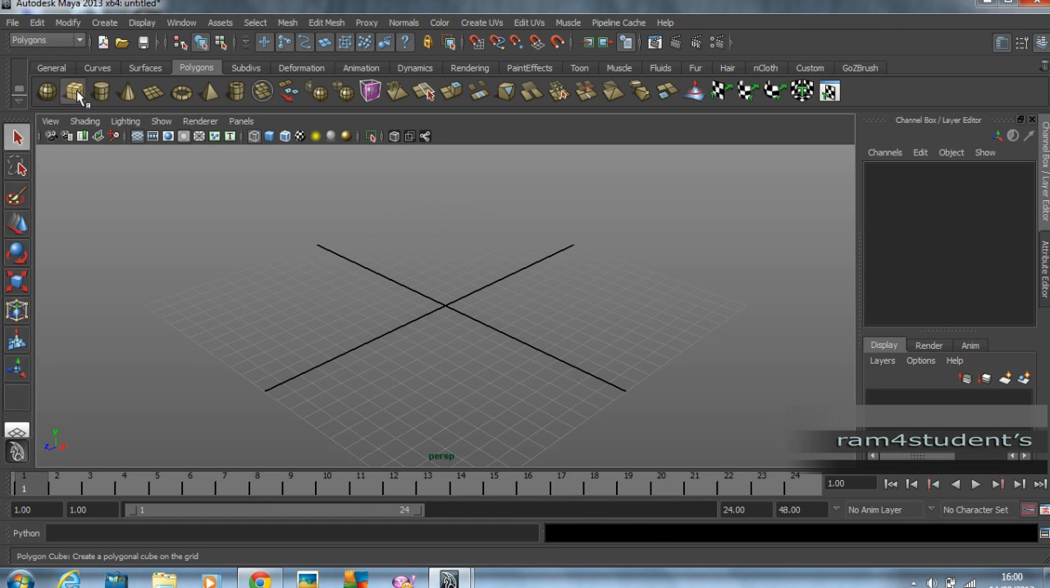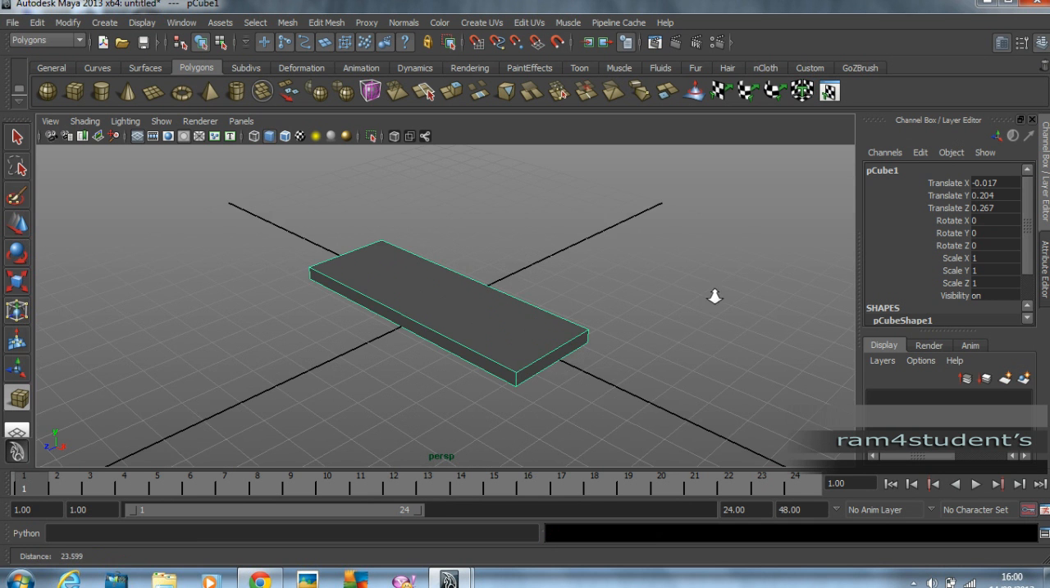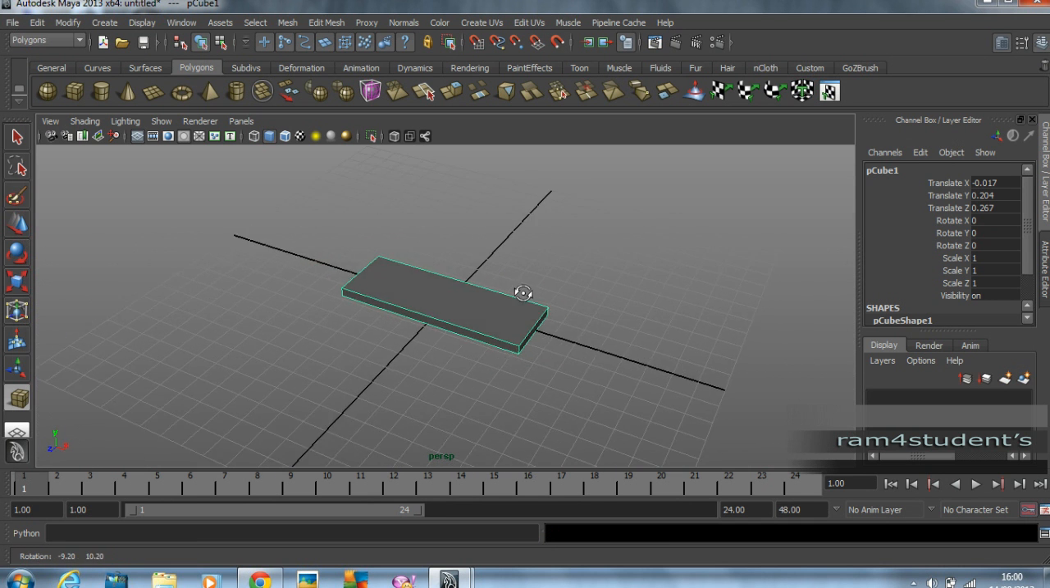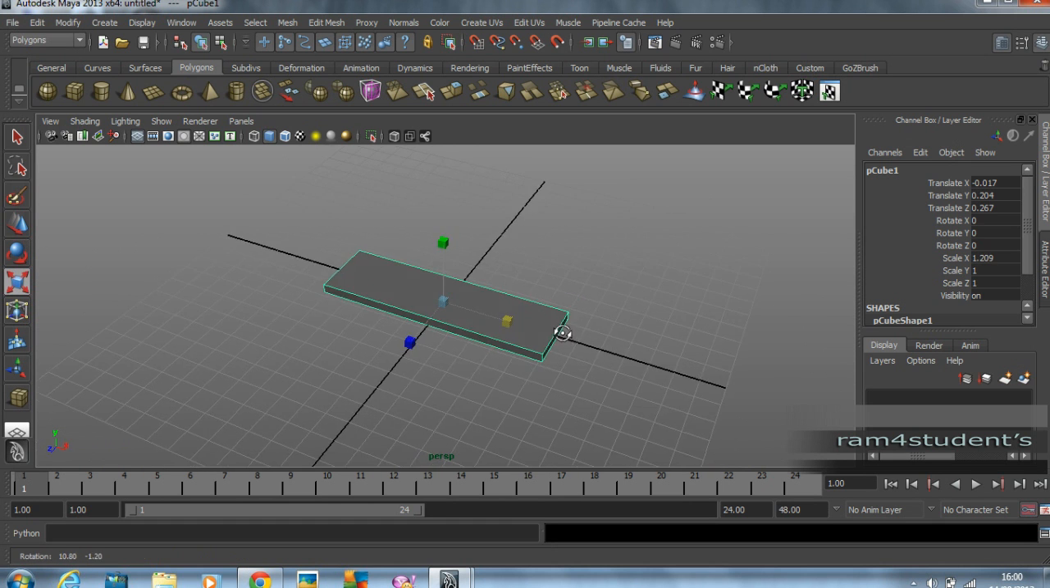I'll create a polygon cube like this, and the shortcut key for shaded mode is 5. Sorry, shaded mode. Once it is done, if you're happy with the size, you can scale it a bit on all the axes.